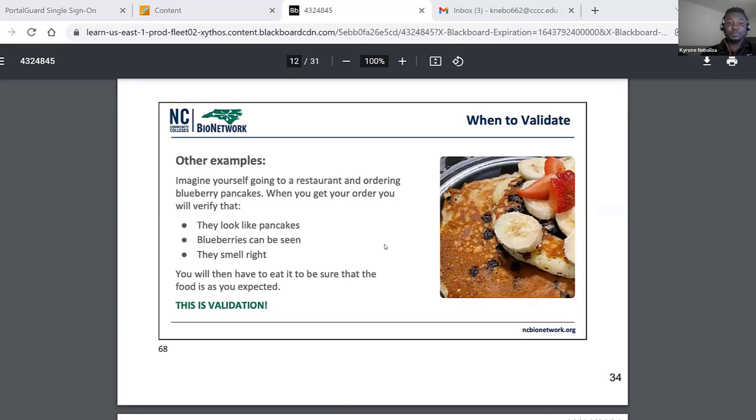So another example. Imagine yourself going to a restaurant and ordering blueberry pancakes. When you get your order, you will verify that they look like pancakes. The blueberries can be seen and they smell right. You will then have to eat it to be sure that the food is as you expected.